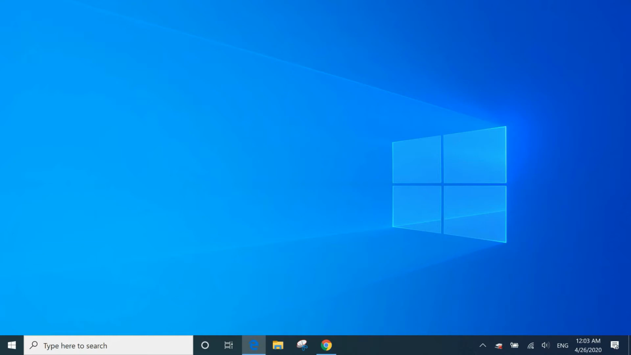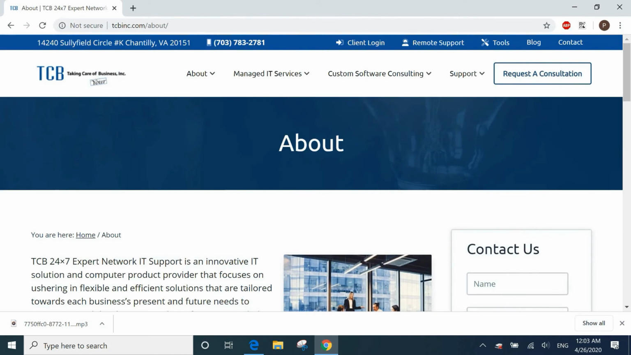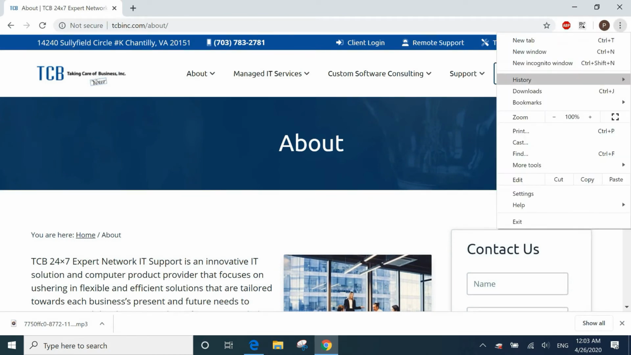Do you want to save a web page as a PDF in Google Chrome? Just follow these steps. Step 1. Open a web page in Google Chrome. Click the three-dot icon in the top right corner and choose Print in the drop-down menu. Alternatively, press Ctrl+P.